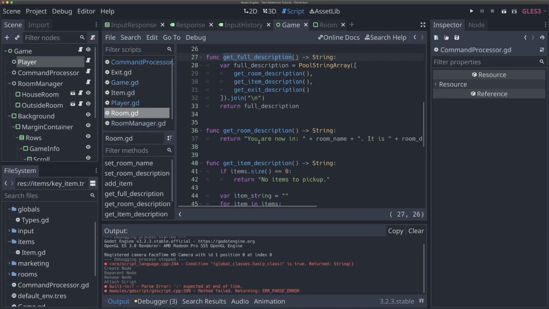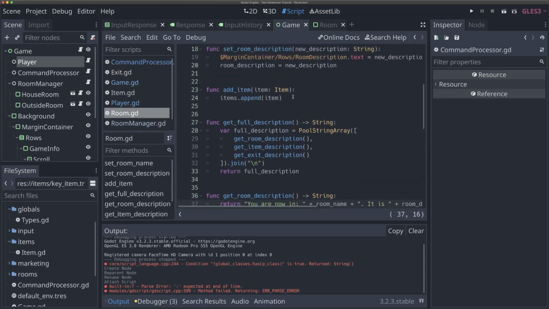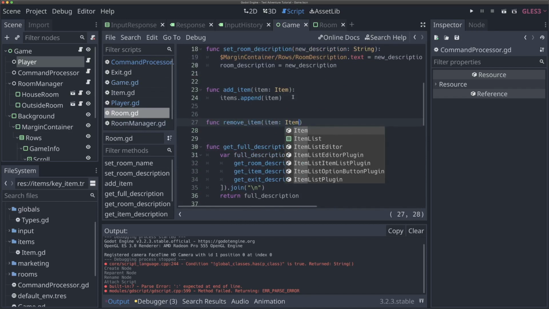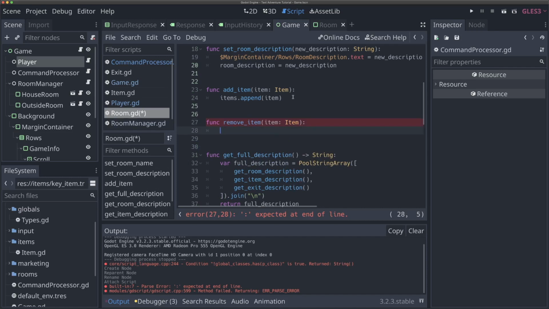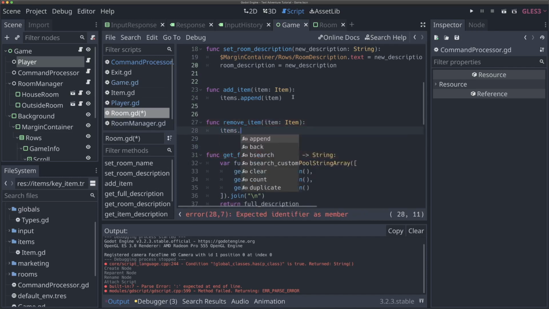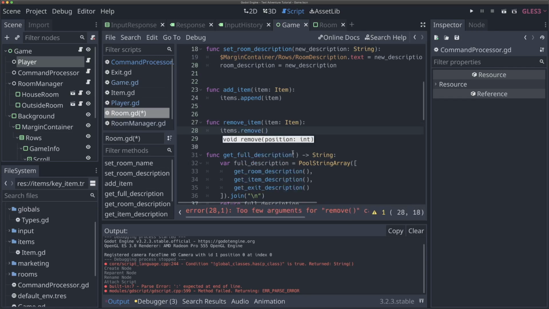So we'll come back over to our room now. And right below add item, we will have a similar function, which will be function remove item. And this will take an item, or we'll type it as item. And within an array, so if I start typing items here and get the autocomplete, you'll find 2 functions that let you get rid of things, erase and remove down at the bottom. Now, if I hit remove, you'll notice that for a parameter, it takes an integer, a position, which is an index. So you're removing the first item or the 10th item.